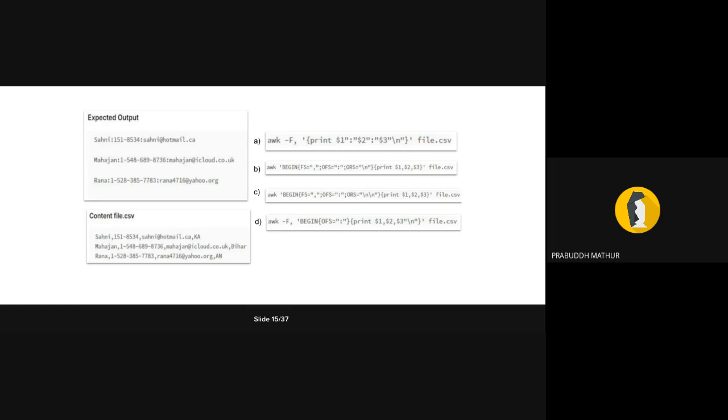OFS is the output field separator. ORS is the output record separator, the record separator we want for a record. And FS and RS are the input field separator and input record separator. It's not used here, but it's the same for input. The first option.